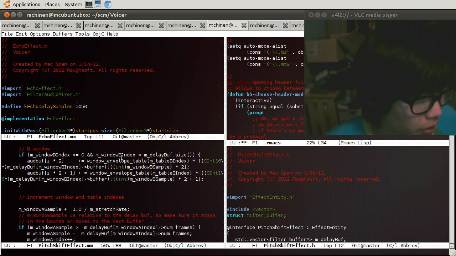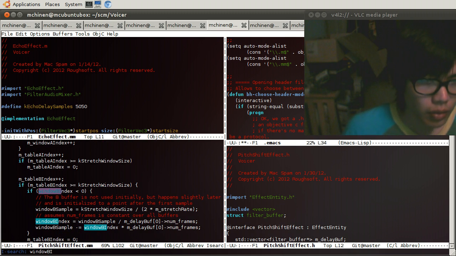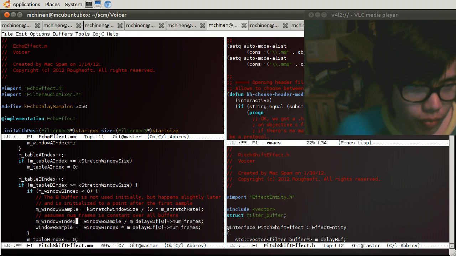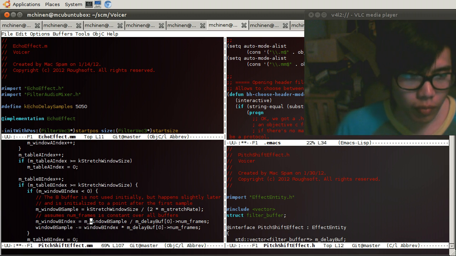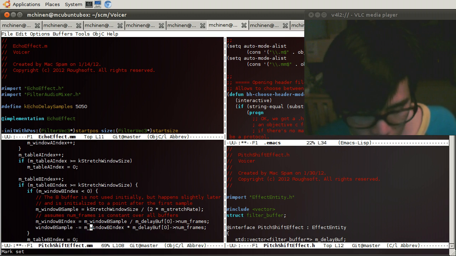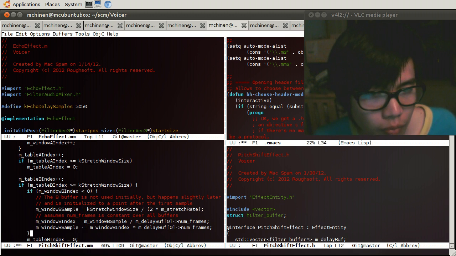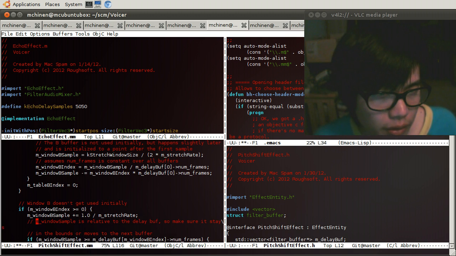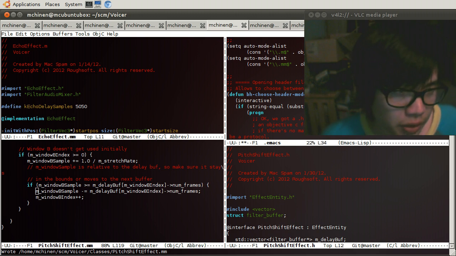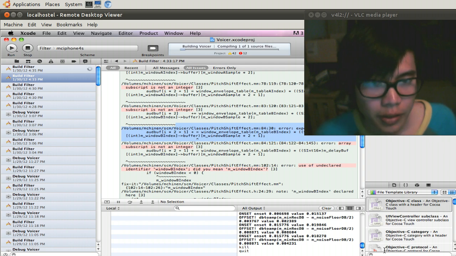Window B index. Yeah, this needs to be M window B index. Looks like we were just forgetting a lot of M's. Let me just copy the M. It's nice and fast. Alright, so there's probably lots of those errors. We'll see how much we have left after another compile.